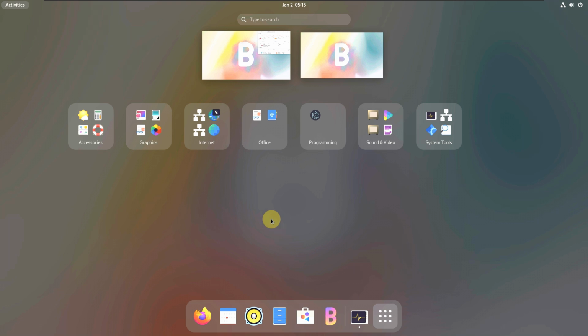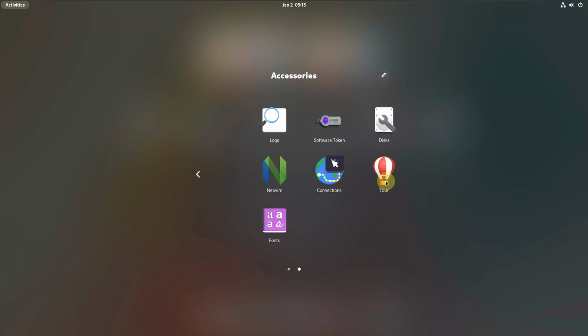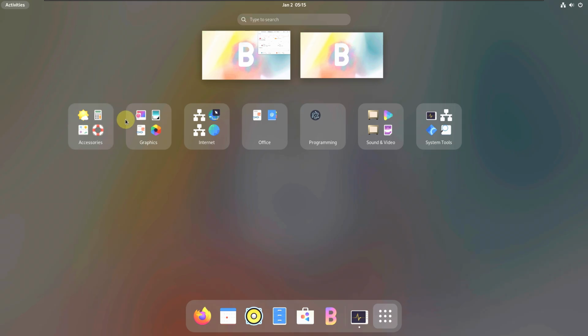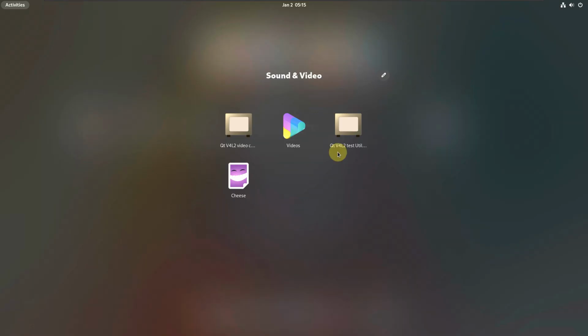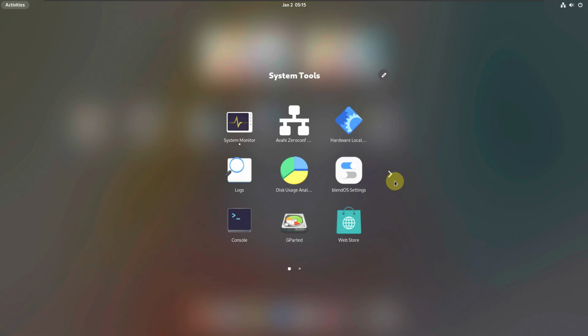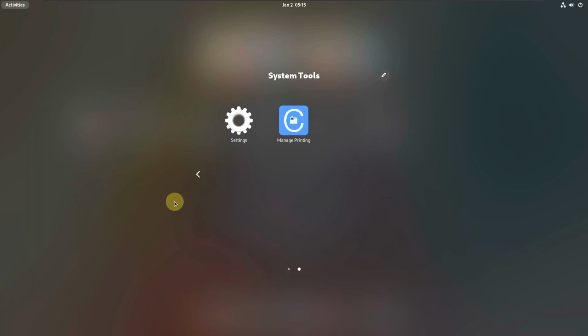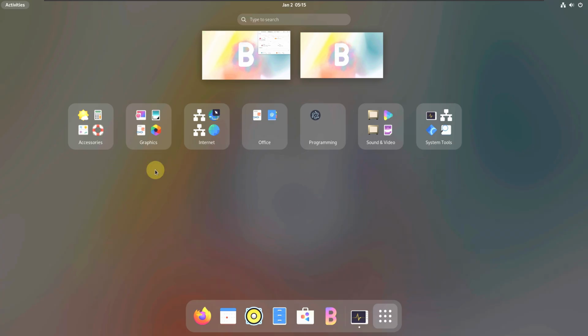Let me open the terminal. So before the terminal, you get all these pre-installed apps in the blendOS GNOME desktop environment: accessories, graphics, internet. You don't get any bloatware or pre-installed apps here. You just get some basic apps which are usually found in the GNOME desktop environment, as you can see. There is nothing newly added here, just the commonly used apps from GNOME, and just one or two from blendOS.